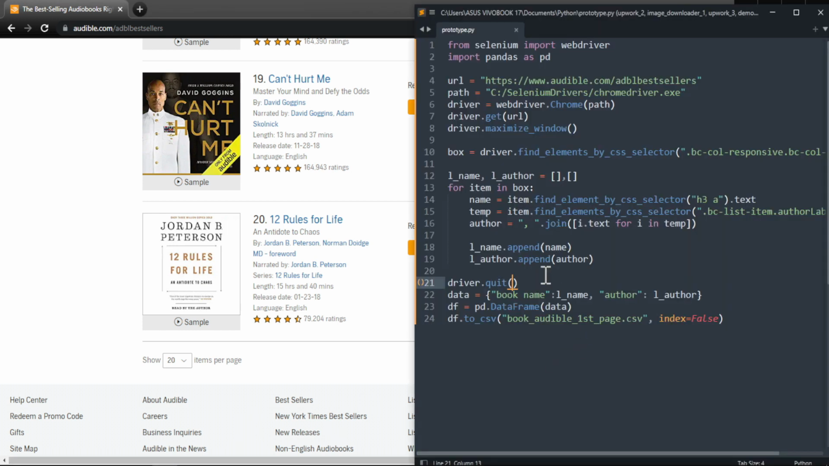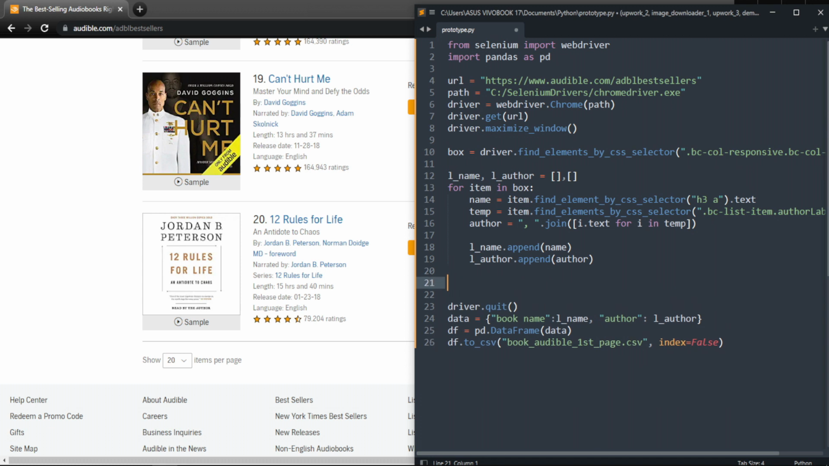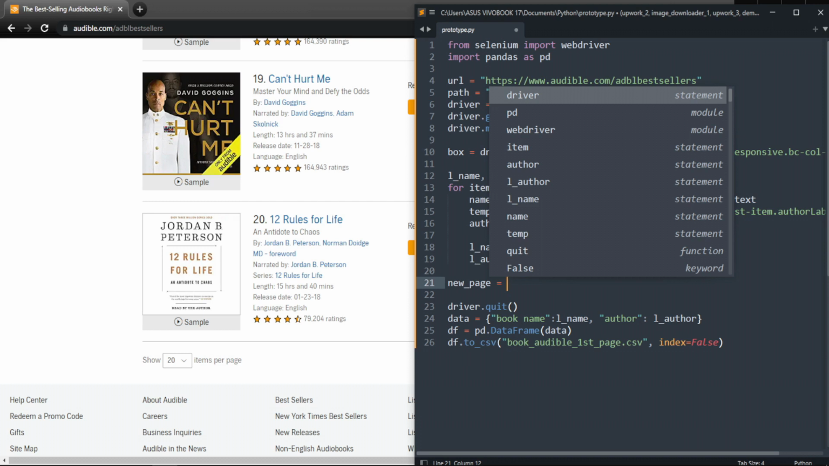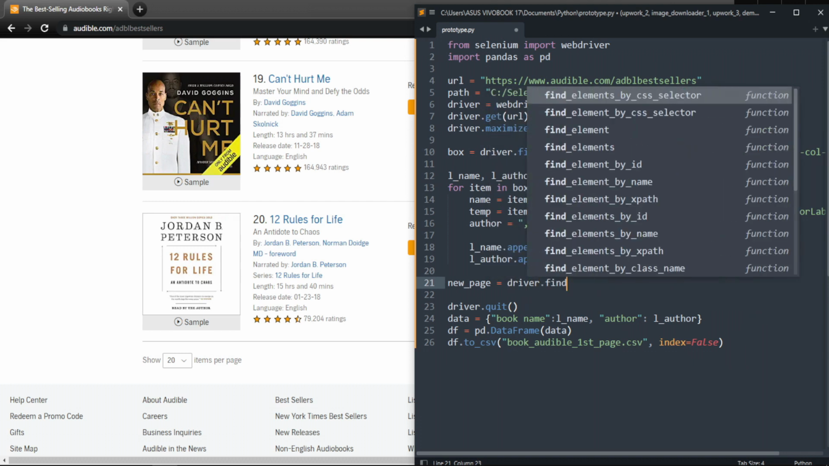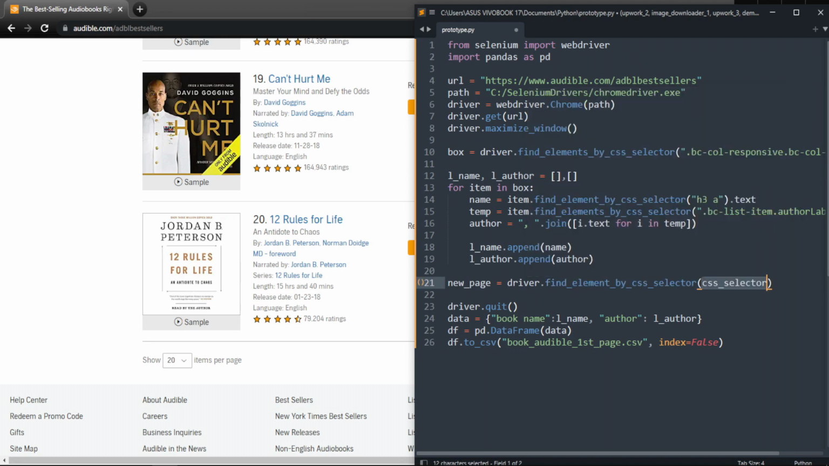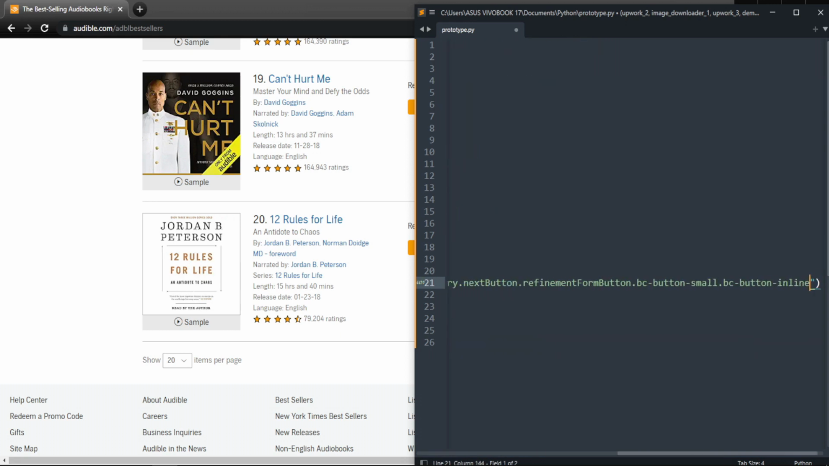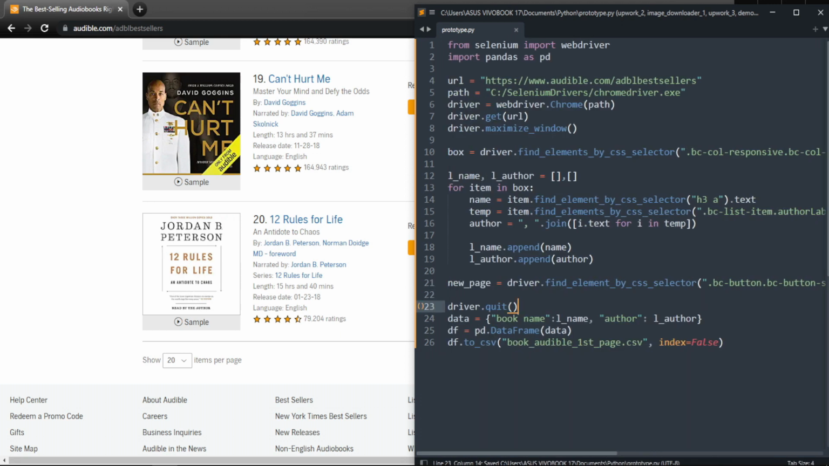And inside the code here, gonna do next page is equal to driver.find element, because there's only one item, element by CSS selector, and paste it here. Yeah, okay. And next page dot click. Yeah, we're gonna click on it to go to the next page.